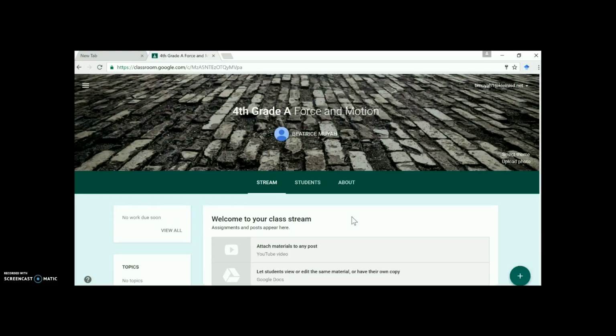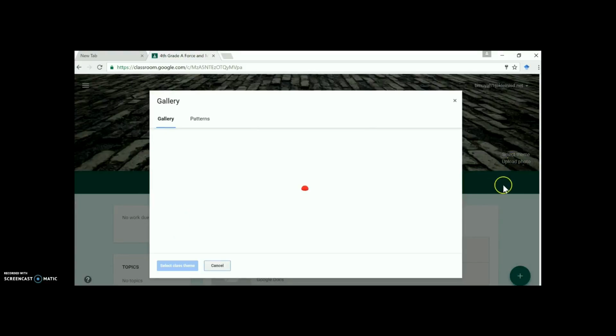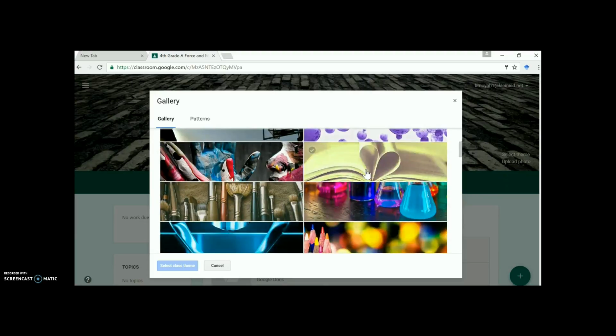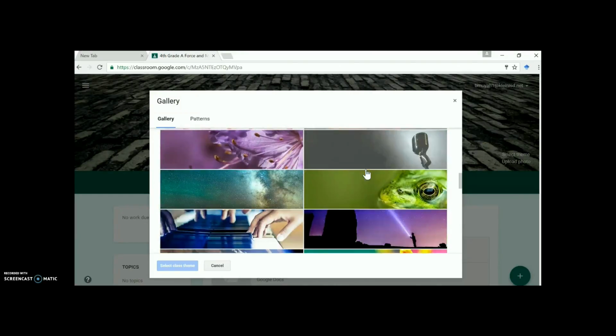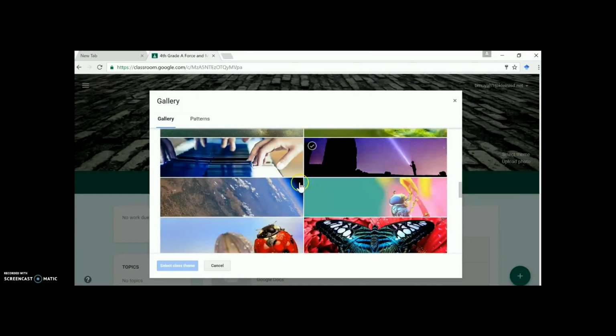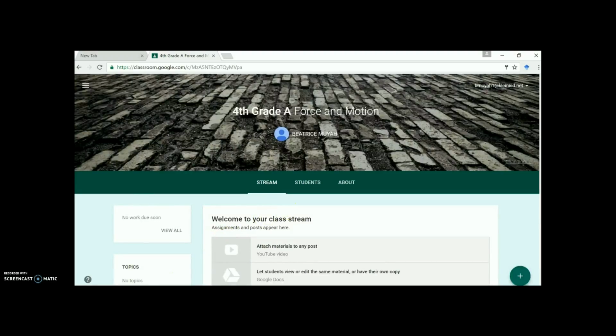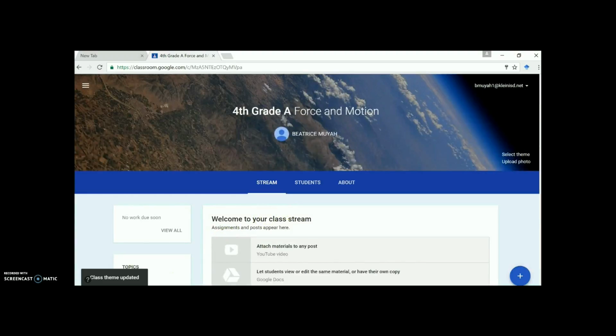So, my class is created. It comes with a generic theme which I can change. I can click on select theme and change the theme of the page, and you have options of what you can change into. Say I pick that one, then I can select it as my class theme, and voila, I got a different class theme.